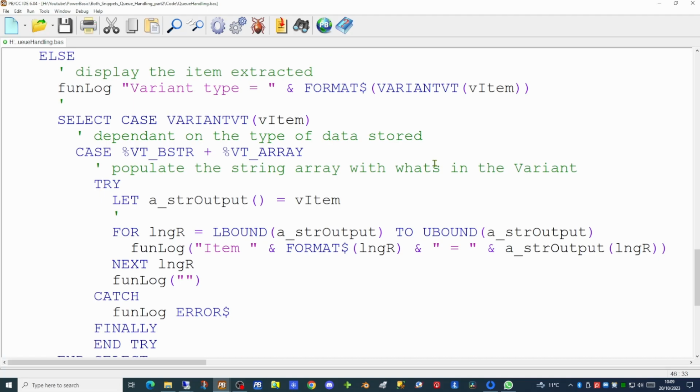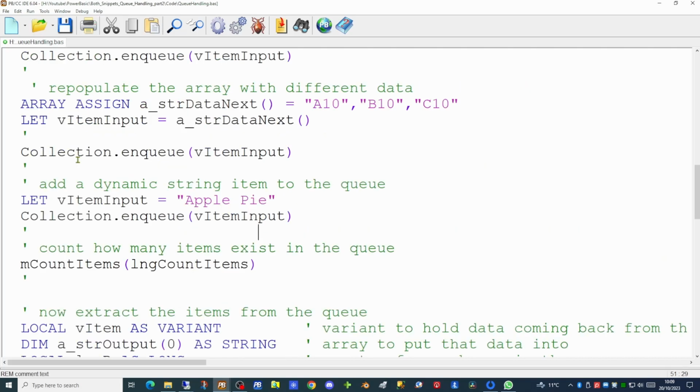So using this approach, it's quite possible to put different types of information within our queue. We have so far put 3 sets of arrays into our queue. What happens now if we want to add a dynamic string item to the queue? As we did in our previous video, we merely have to populate our variant with a dynamic string, in this case the words apple pie. We then have to use our enqueue method to add that to the collection. So we now have 4 items in the queue, 3 arrays and a dynamic string.